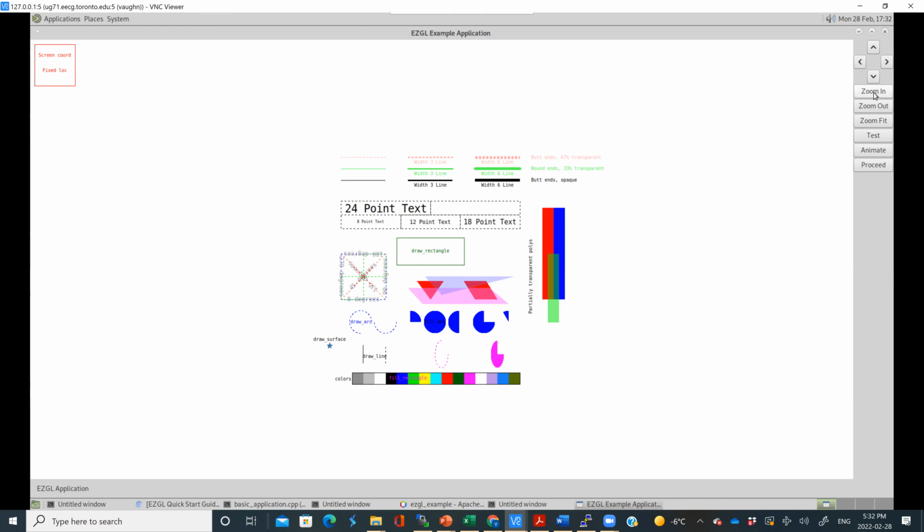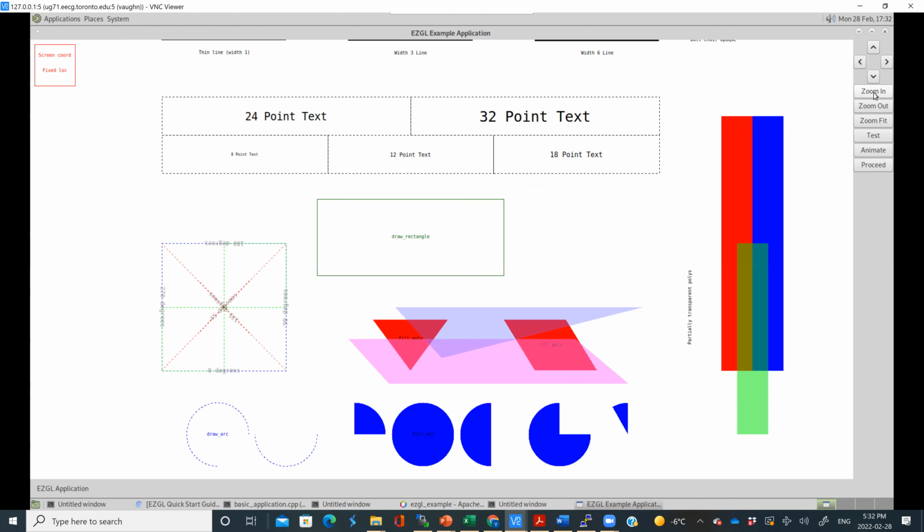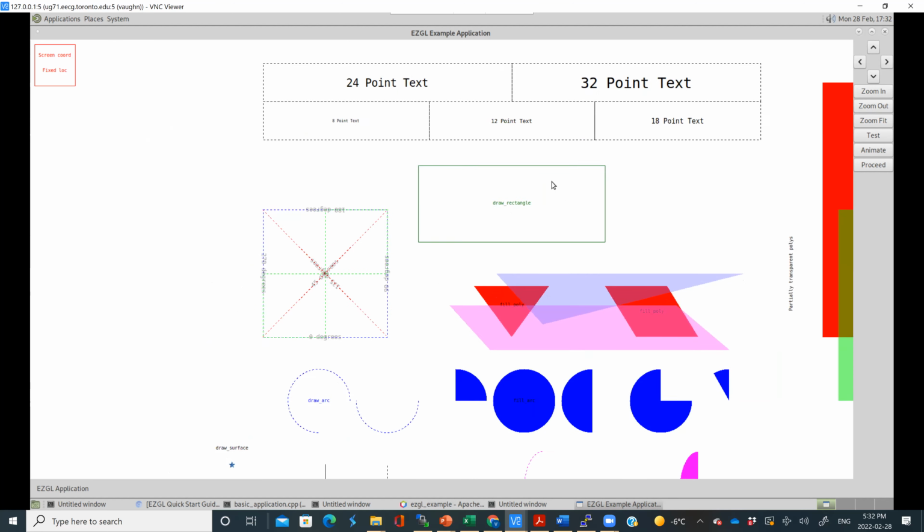But as I'm zooming in and out, EasyGL is changing how it transforms the drawing calls that I make into pixels. So I'm moving in and out by doing that. Okay, and I can move around and so on.